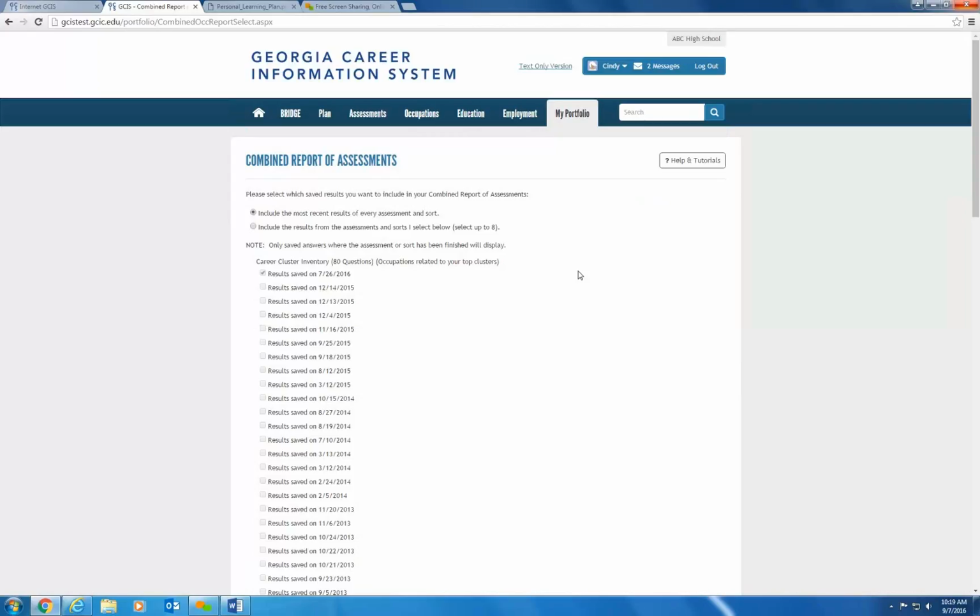And so my student Cindy has been in school for quite some time, so she has several iterations of each one of the assessments, which she can look at across different options. So the first way that we can do the combined report of assessments is that we can include only the most recent results of every assessment and sorting strategy that is available. Or I can select up to 8 of any of the assessments that I have completed.